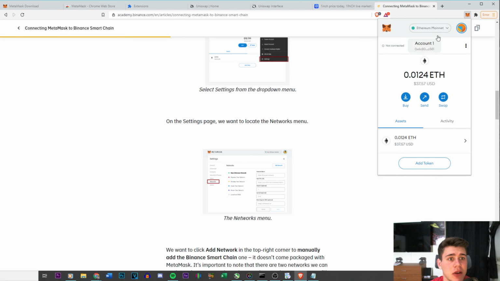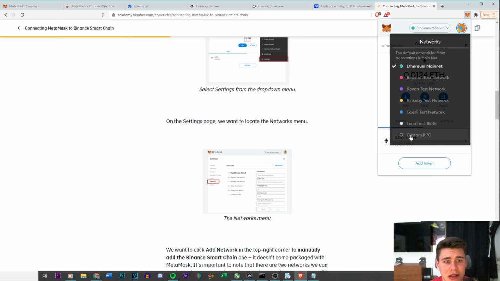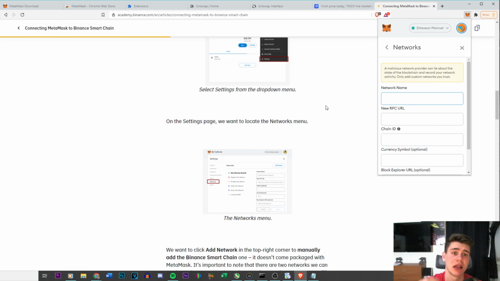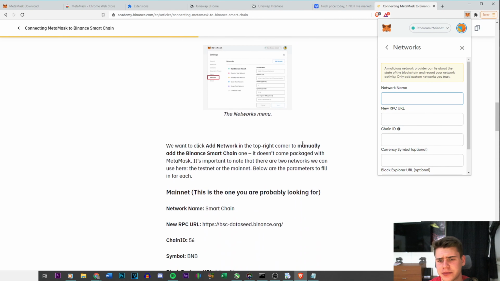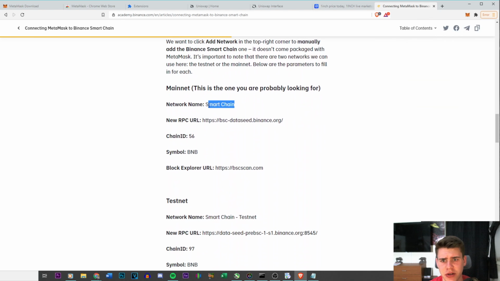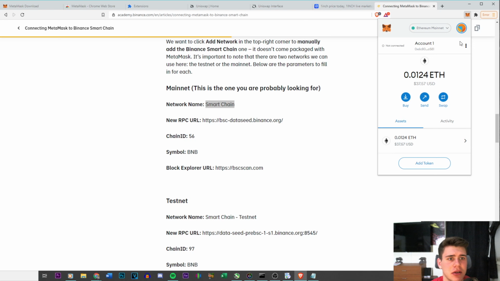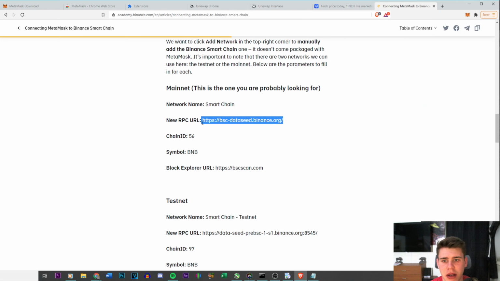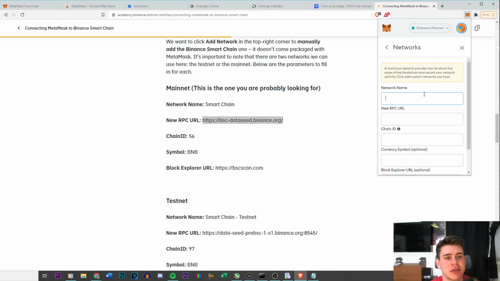If I go here, if you click up here where Ethereum Mainnet is, click that and click Custom RPC. This is adding the custom Binance Smart Chain network. So it's called Smart Chain. And of course, every time I click out, this is going to be a problem. All right, I'm just going to copy this one. Go here, click Custom RPC. The RPC URL is that. You just basically go down the list, copy and paste. Smart Chain is what I'm going to call it.